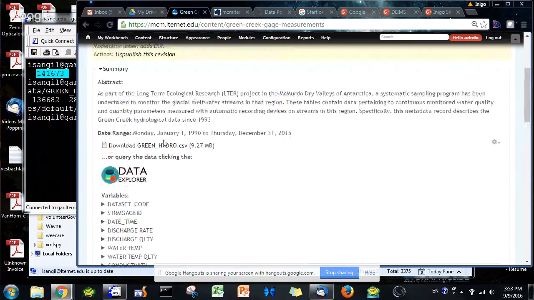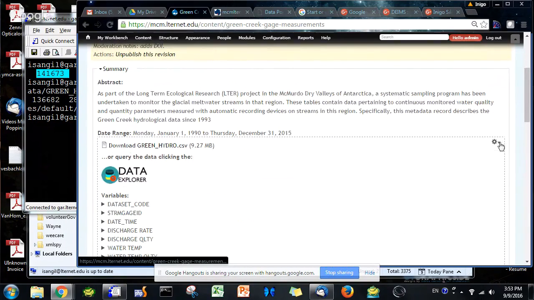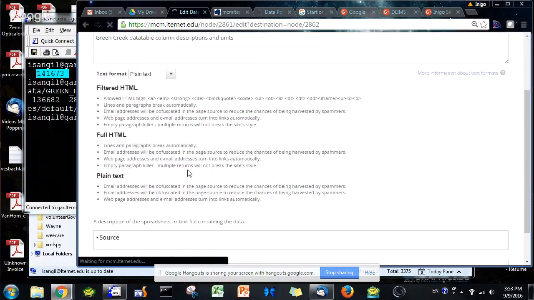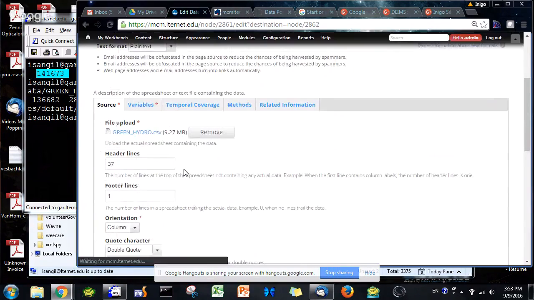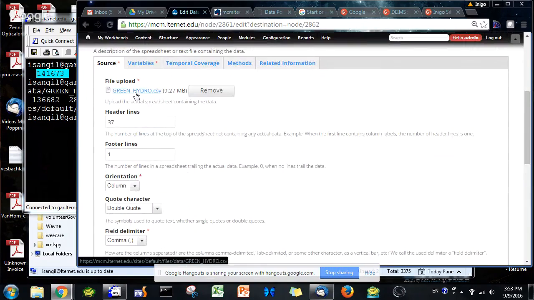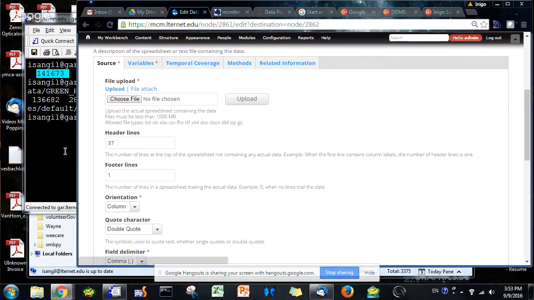All right, so the first thing we do is use the cogwheel on the right to edit the data set. I'm gonna remove the old data set and attach the new one. So I go here and hit remove. This is going to take it out, and I could upload it. In this case, I'm gonna attach it, but I could also upload it if I had it on my desktop.